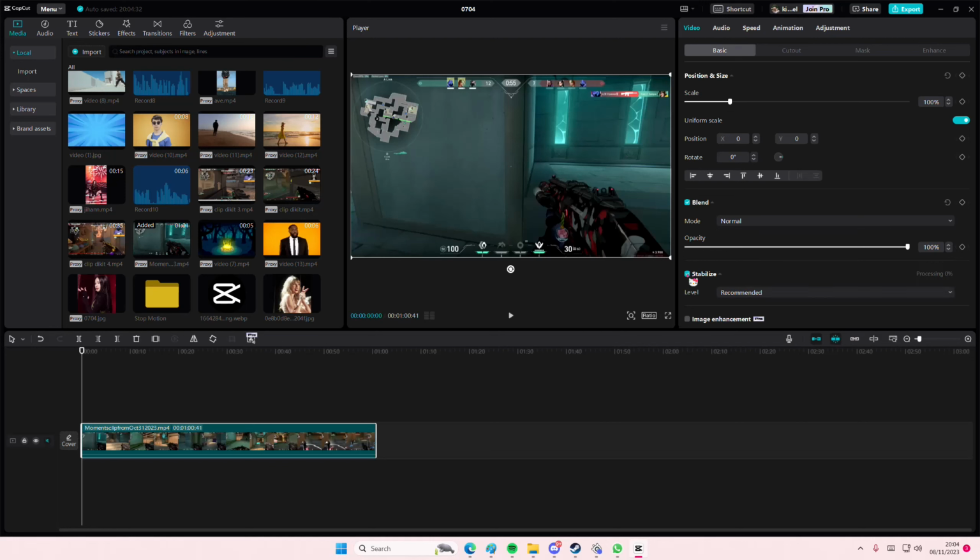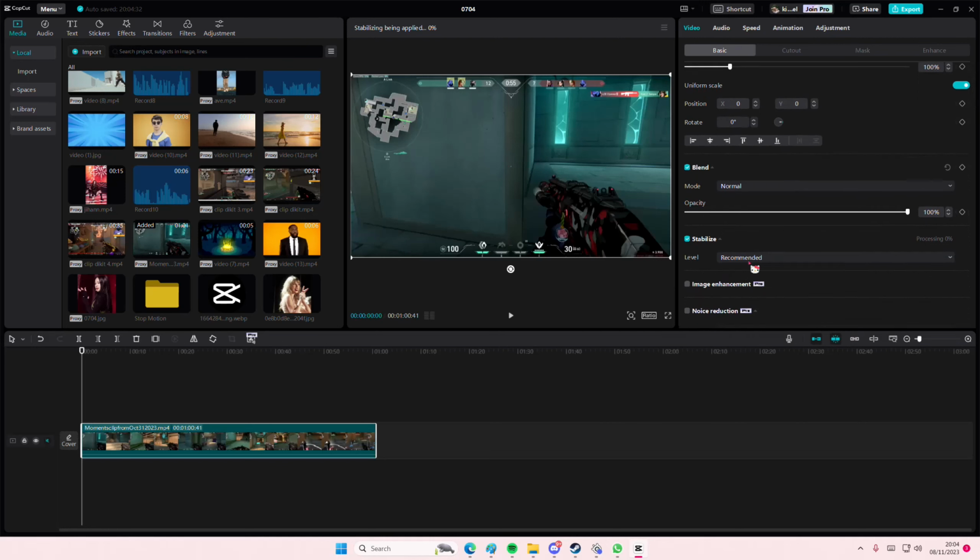So select stabilize here, and you are just going to select either the recommended level, the minimum cut, or the most stable. I usually select the most stable one and just wait for it to process. It does take longer if your video is longer, so try to make the video as short as possible. But that is it really.